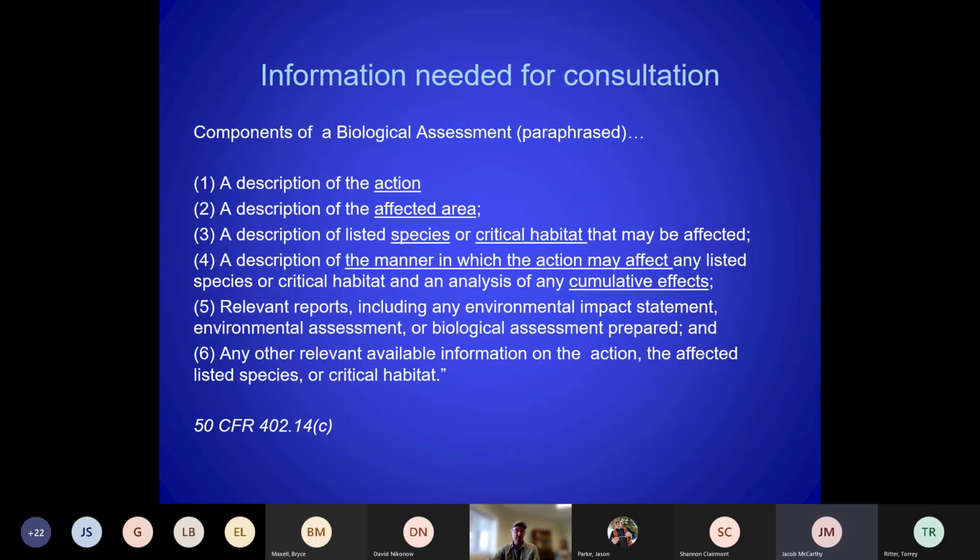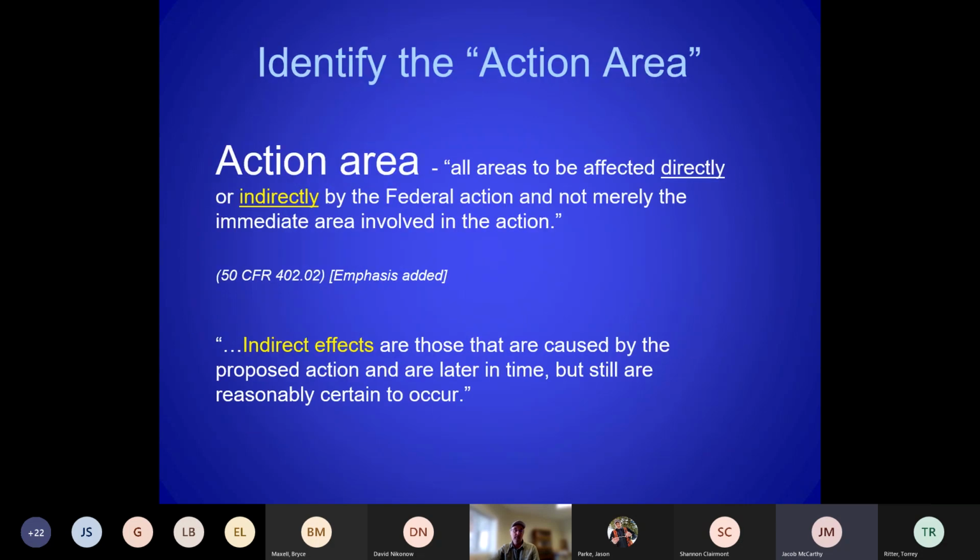These are the things that need to be in a biological assessment. The action needs to be described. The affected area, or the action area, needs to be defined. The species and critical habitat present, and then a discussion of how the action can affect those species and critical habitats. And really any other relevant information is what items 5 and 6 are on this slide.